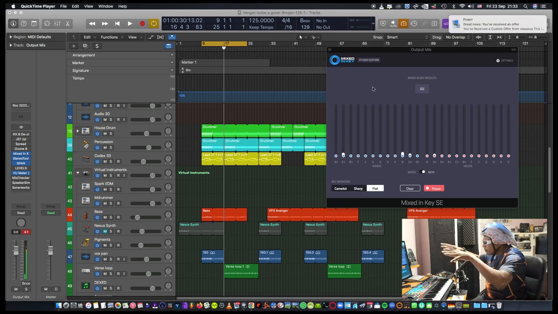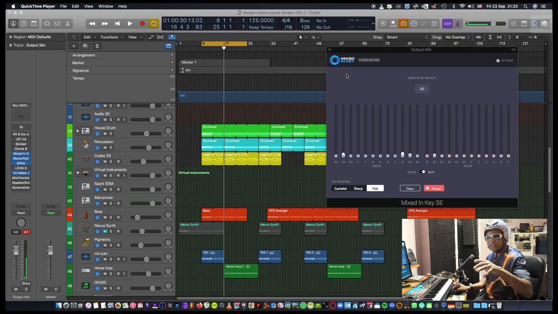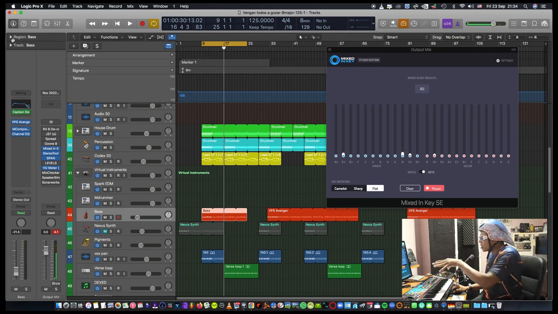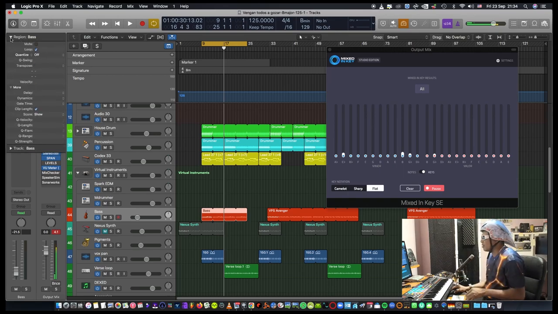We have a song right here, and I made this song in B minor. For this, we have a plugin called Mixed In Key. To be in the key, you need Mixed In Key. That's a plugin you have to use to check that every track of that song is in the key you are playing the song in, okay?